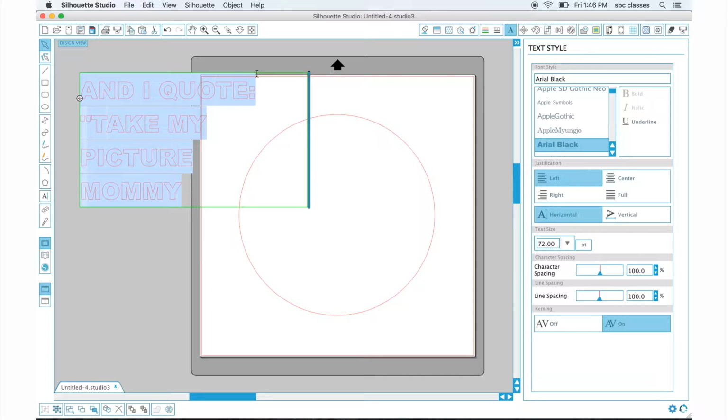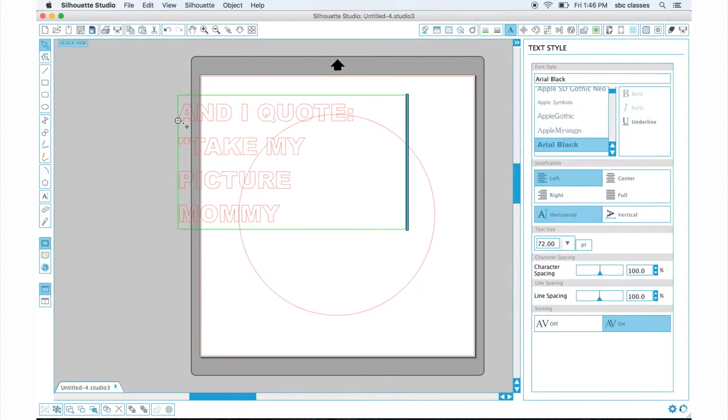Now we want to leave it just like this. We're going to click off to get the text unhighlighted. We want this little icon right here, the little plus icon on the side of our text, because we're going to use that, and we're going to pull it over here up against the circle.